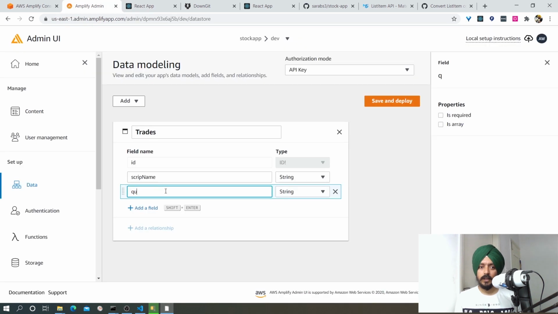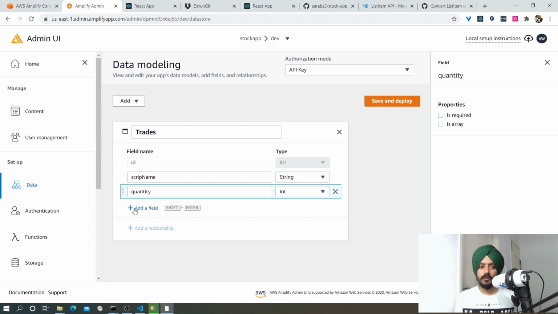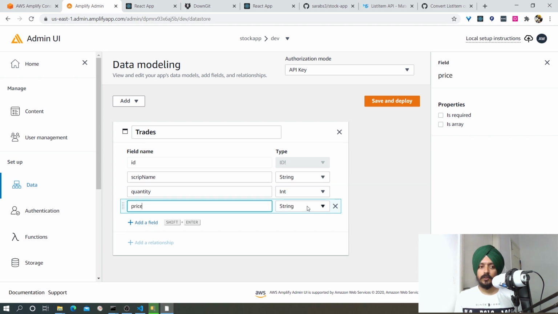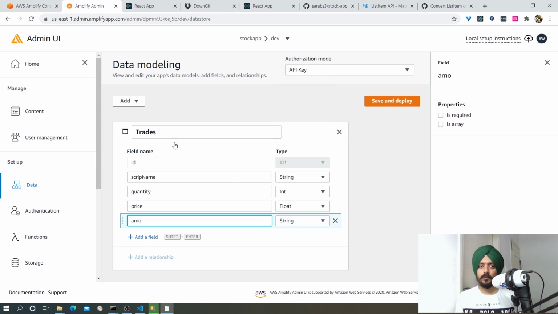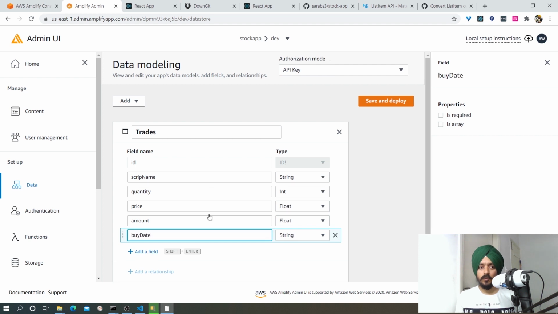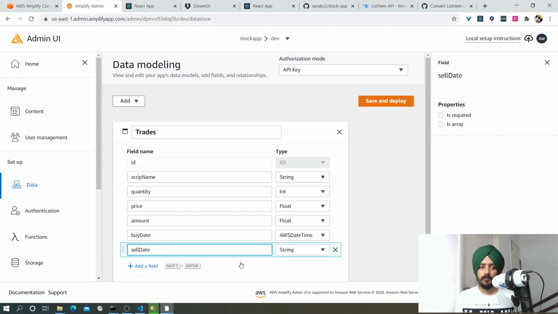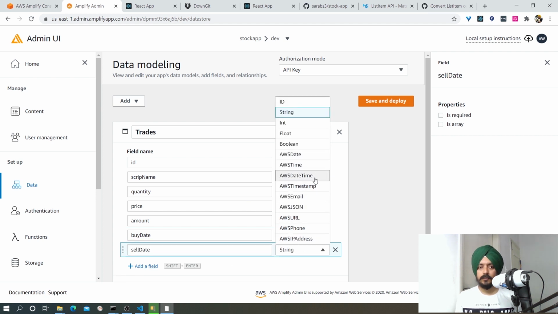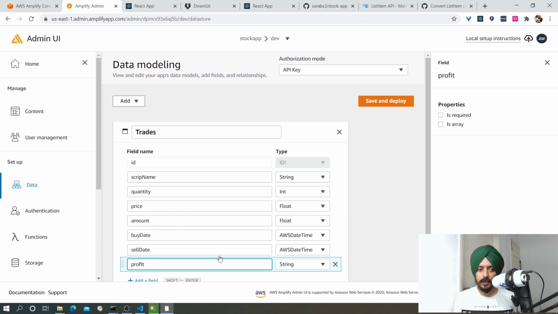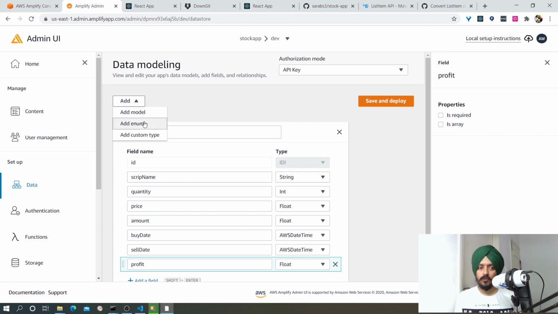So we are going to have action and quantity, and the type for quantity will be integer, and then we are going to have price, and this is going to be float, so pricing can be in decimals, and the amount will also be float. And then we have buy date. For that we have AWS date time. Then we're going to create sell date. It's also going to be the same AWS date time. And then we are also going to have profit. This is also going to be float.